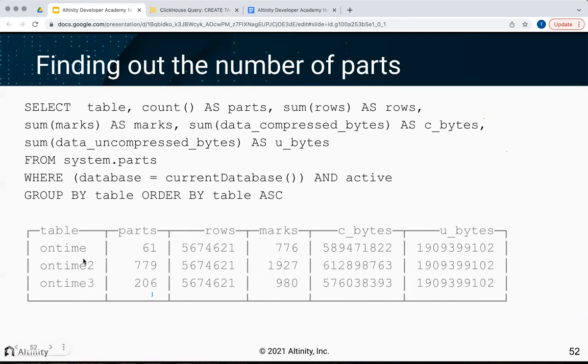And we can see that all three tables have the same number of rows and the same number of uncompressed bytes, which is the number of rows multiplied by the size of the data types. They have different number of parts. The smallest is partitioned by months. This is partitioned by day, and this is months plus carrier. Also, we can see that it affects the compressed bytes, the physical size of the table.